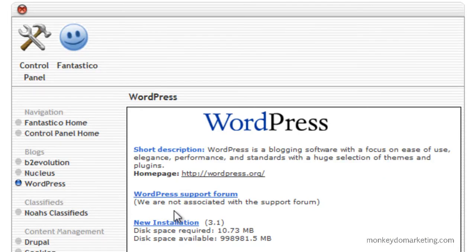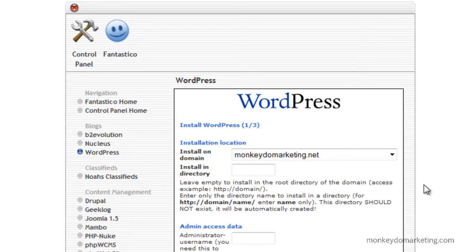And then over here, we're going to do new installation. So click on that. Now it'll ask which domain we'd like to install it to. And so I've just chosen my domain, MonkeydoMarketing.net. And then it will ask which directory you want to install it to. And we're not going to install it to any directory.